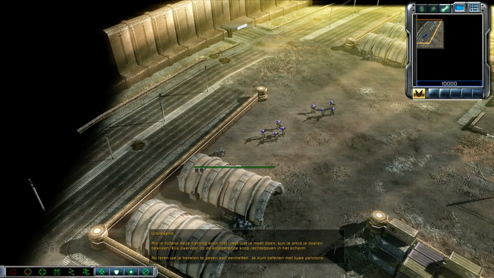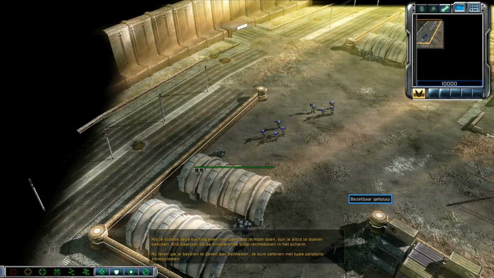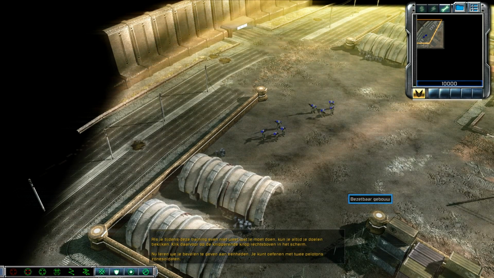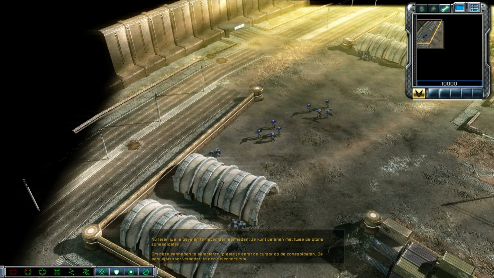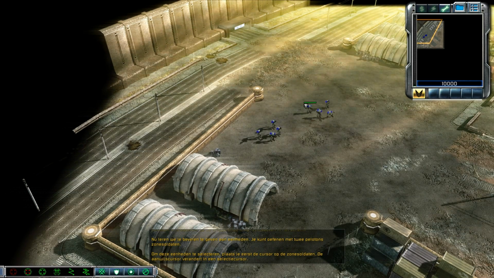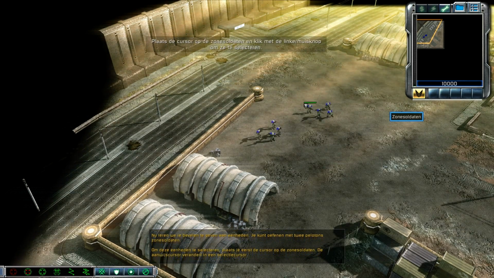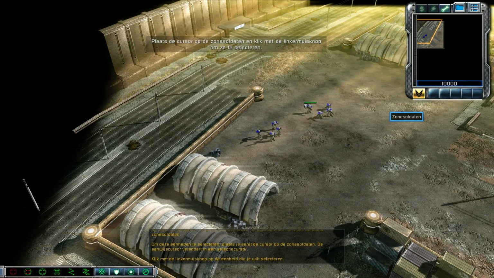Next, we'll work on commanding units. We've granted you 2 squads of zone troopers. Begin selecting these units by moving your cursor over the zone troopers. Notice that your cursor changes to a selection cursor. While your cursor is over the unit, left-click.